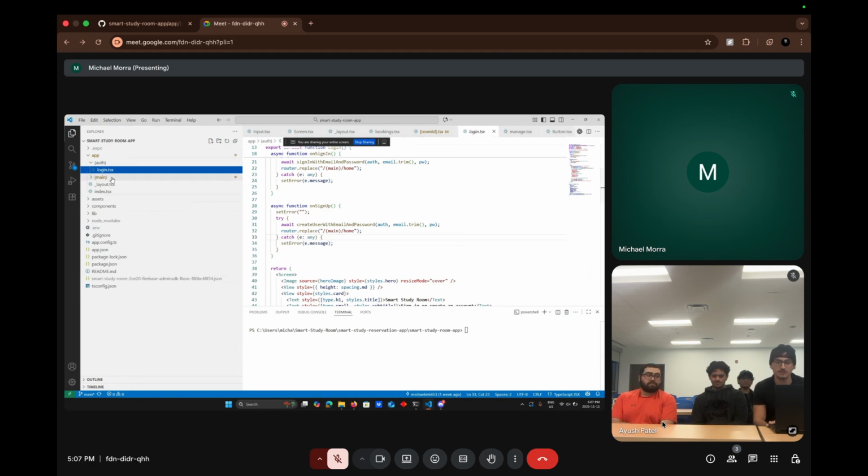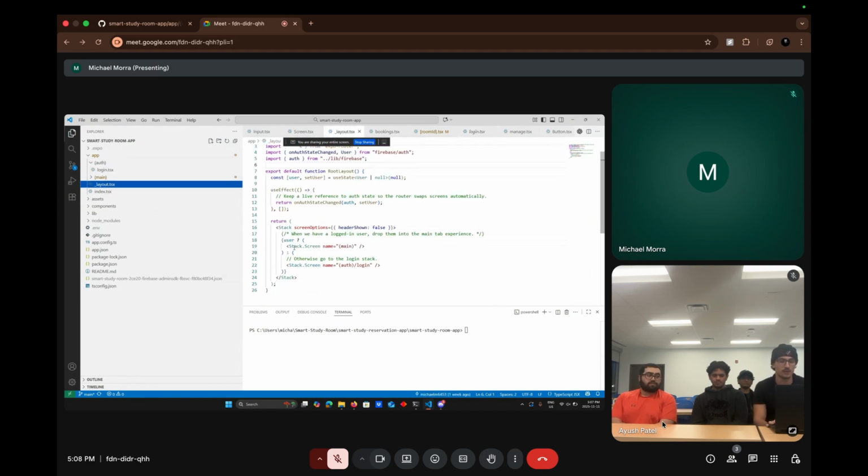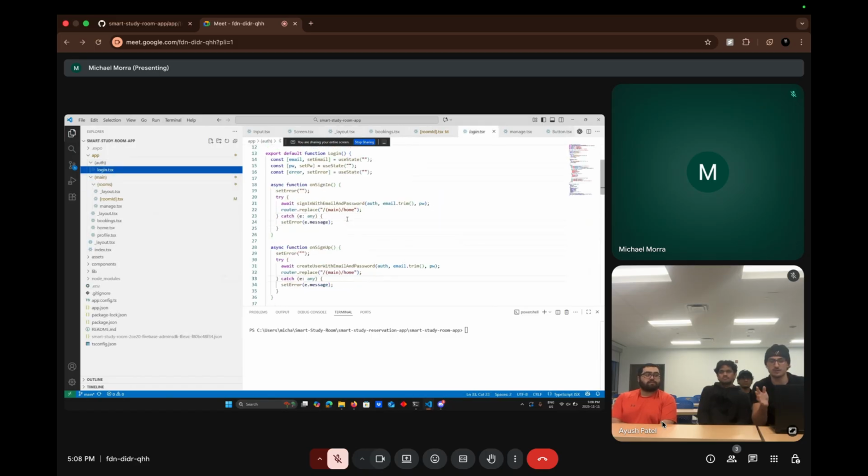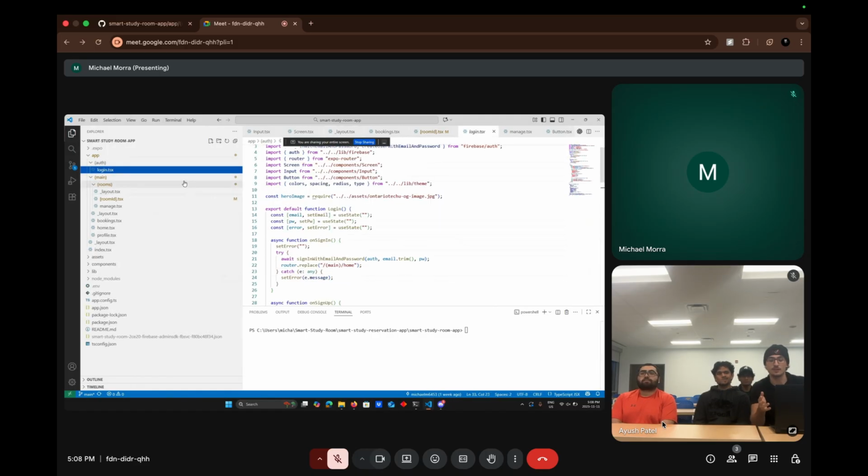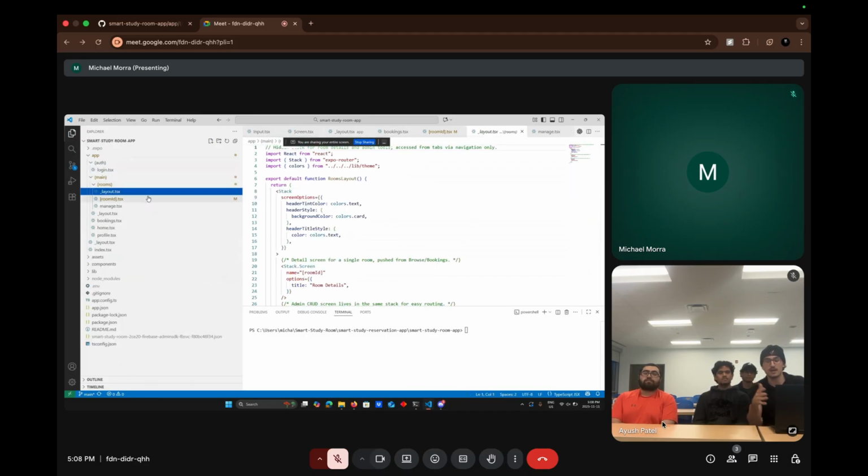So we'll see that here in the layout TSX. So if they log in and they authenticate fully, they have to go to main, else they have to go to the login. And then we'll see we have different screens here, for different Firestore features and libraries. And then main's gonna have the different rooms, layouts, manage, etc. Those different features of the thing. So I'll close that for now.